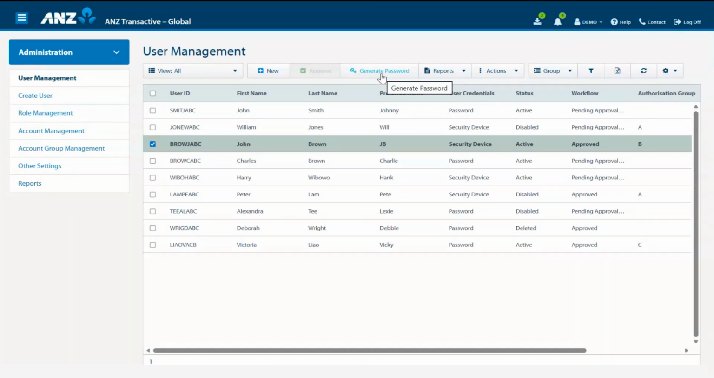ANZ recommends referring to this user management screen to regularly review existing user access and disable or delete inactive users. And this will assist in safeguarding your organisation's account and information by reducing the risk of unauthorised access.